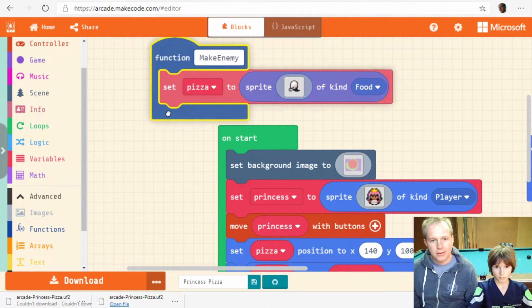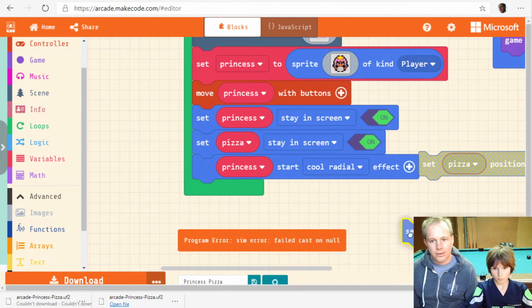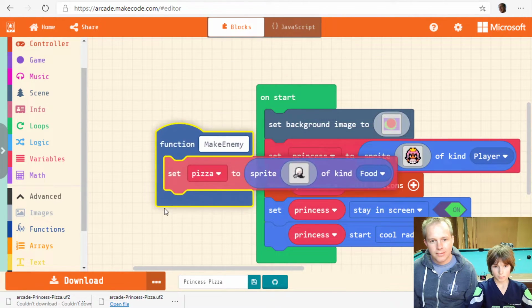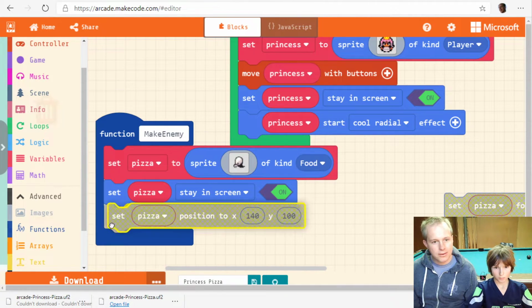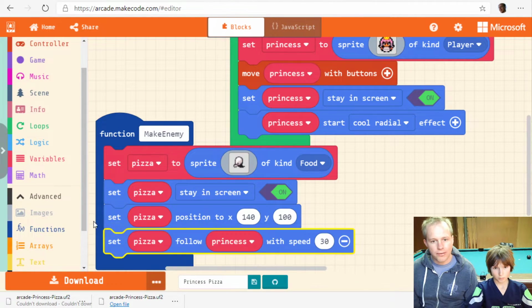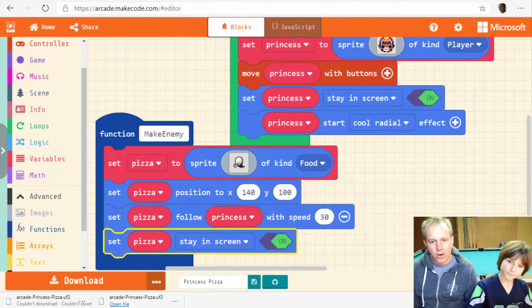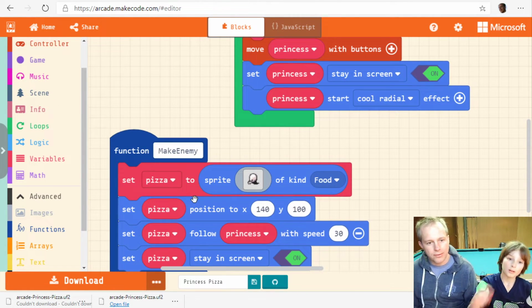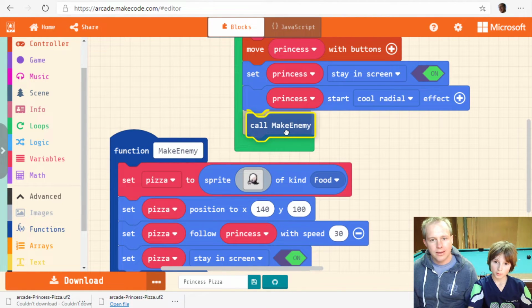That's 1. 2, 3, okay. Yeah, there you go. Yes, yes, and perfect. Now what we want to do is call this function at the bottom of onStart. So if you go back to functions, you can see there's a call make enemy, and we're going to do that in onStart. Right here.